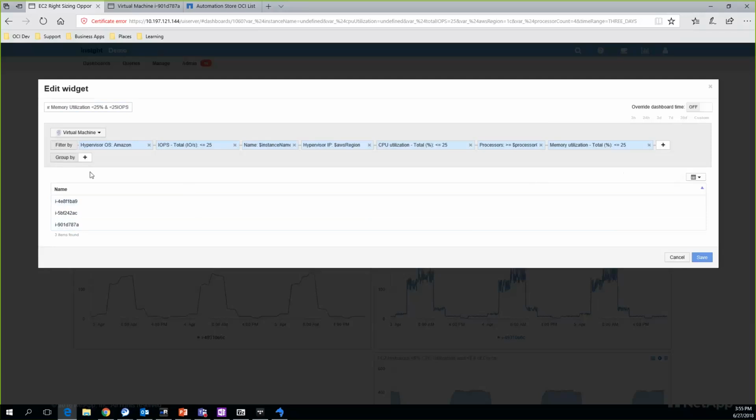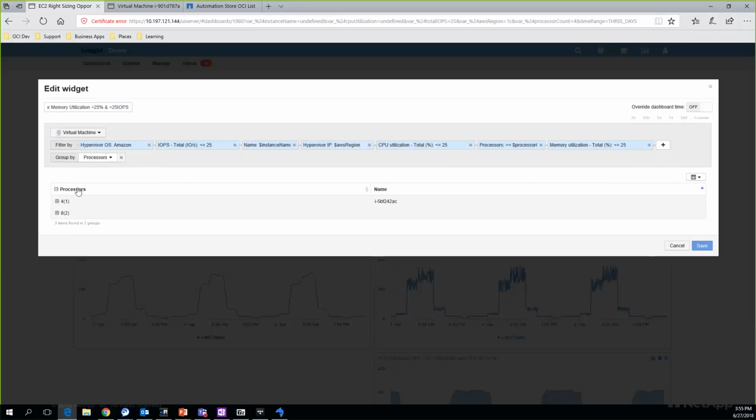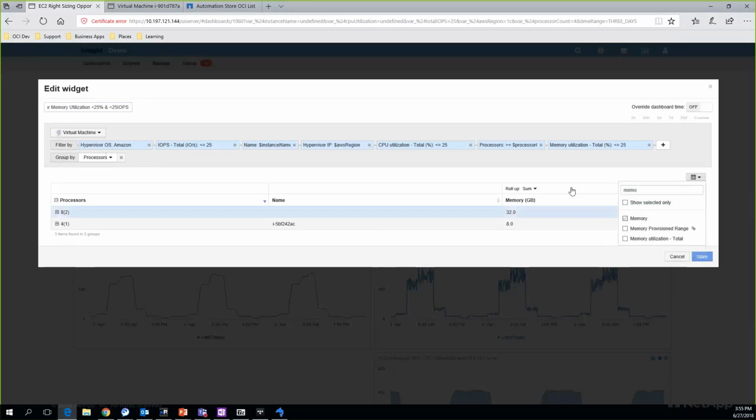Okay, let's group that by processor, because then we have a view on what has what cores. Probably sort that from top to bottom. That's our most expensive instances at the top then. I think the sum is okay there.